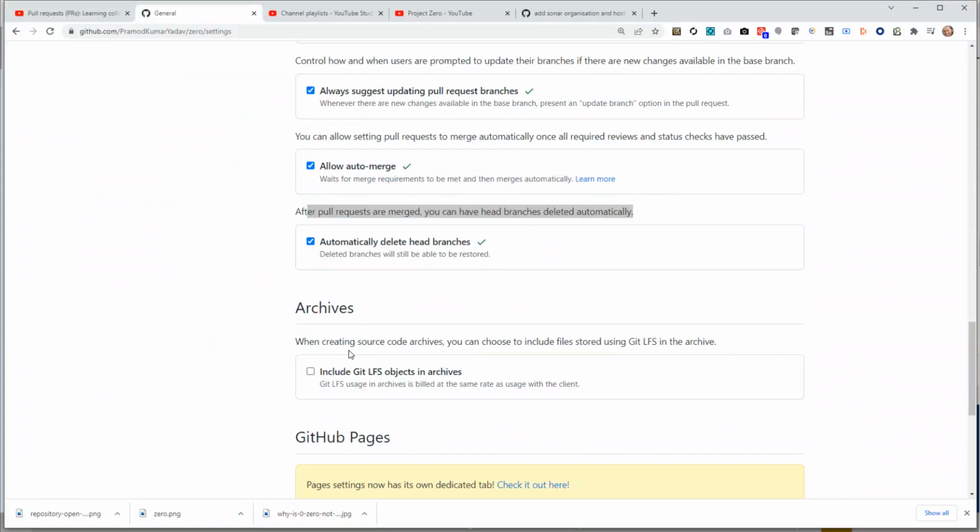What else? When creating source code archives, you can choose to include files stored using Git LFS in the archive.